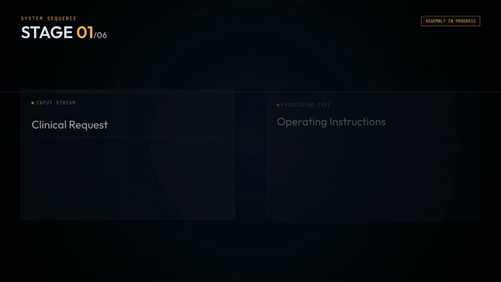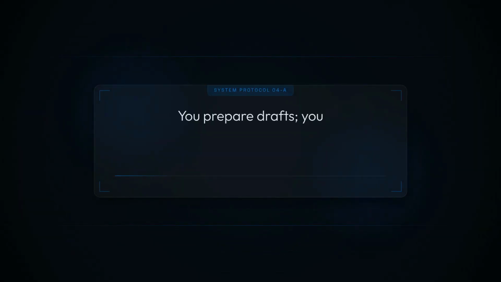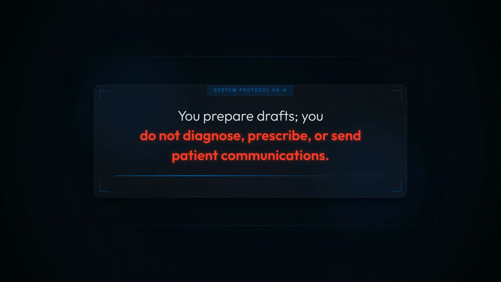In Hermes, the loop has 6 practical stages. First is prompt assembly. Before the model sees a request, Hermes collects the operating instructions that belong with it. The agent's identity, the approved skills, the current task context, and a narrow snapshot of durable preferences. For a clinical implementation, that stable layer might say, you prepare drafts, you do not diagnose, prescribe, submit, or send patient communications. It is not a patient chart.